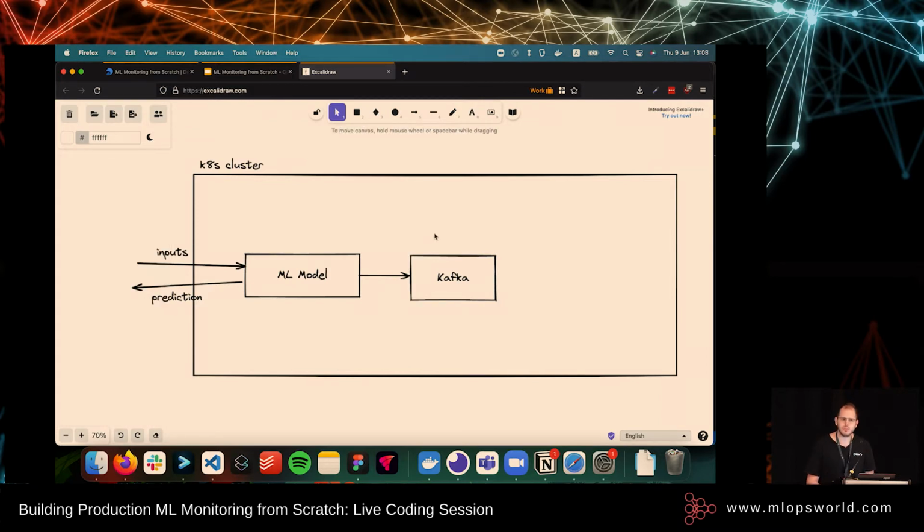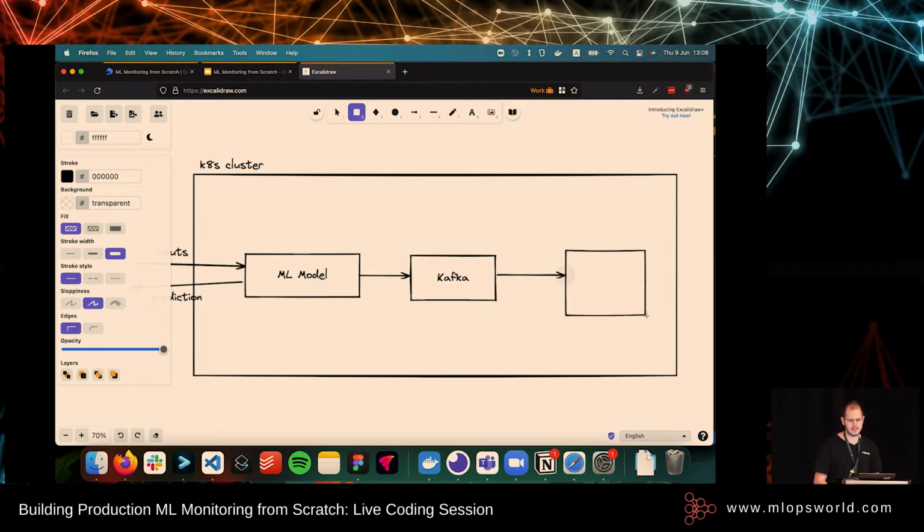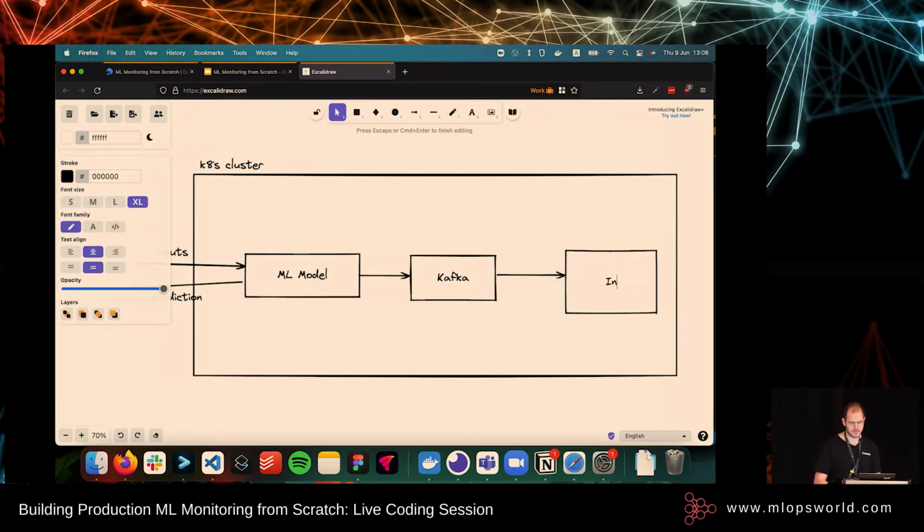The next stage would be to have a component that consumes predictions from Kafka and stores them in S3. This is a component that we'll have to build ourselves, and let's call it the inference store.